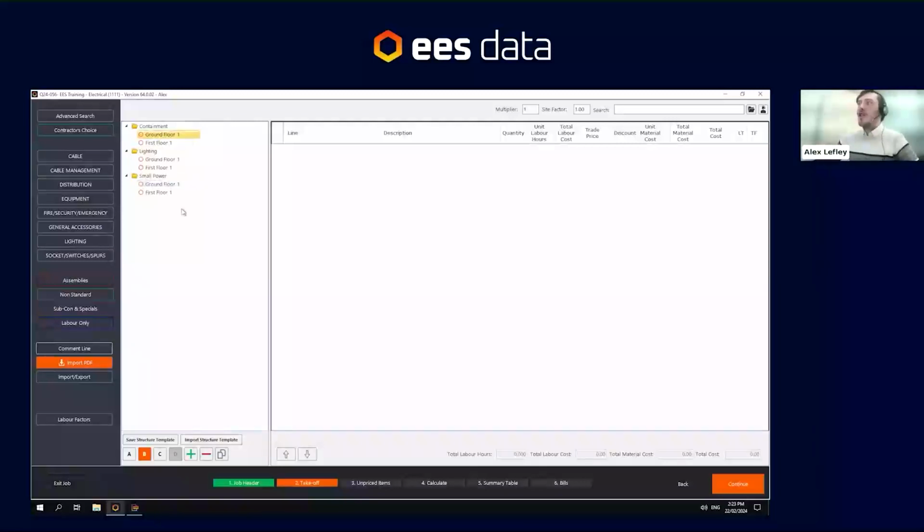So once you've actually created up your section structure, you do have the ability to save that as a template. So next time you start a job, you can just import your templates. You can save as many different templates as you would like as well, okay? You're not limited to the amount of templates that you can have created, okay?